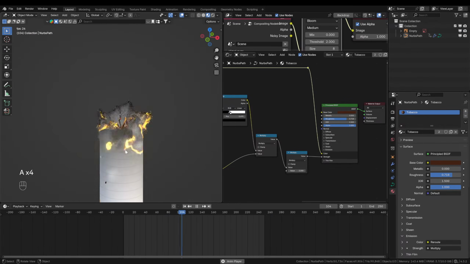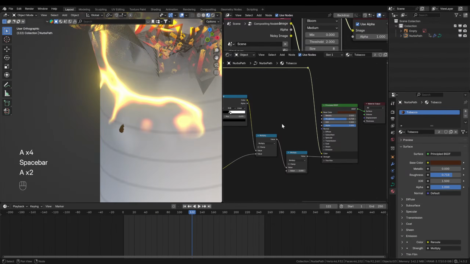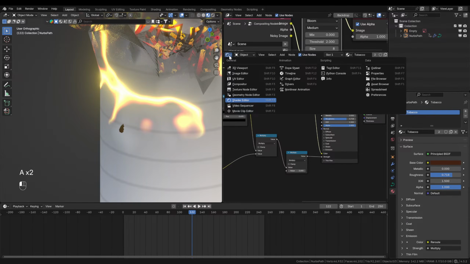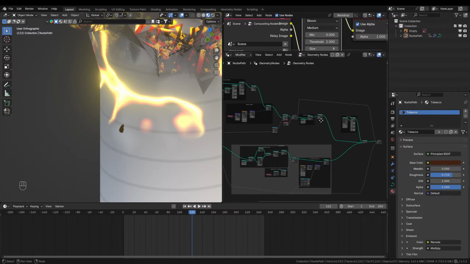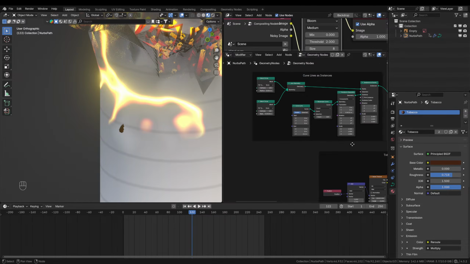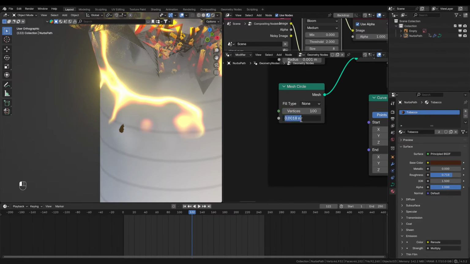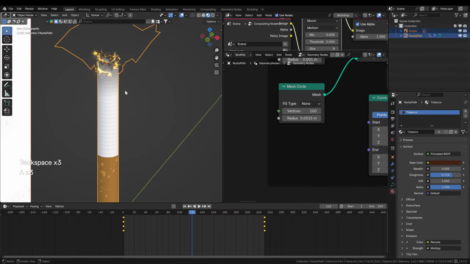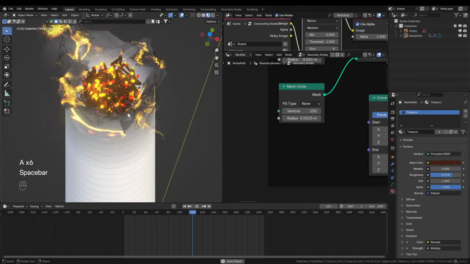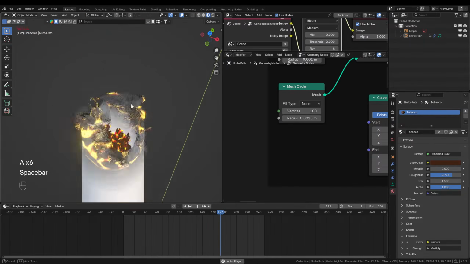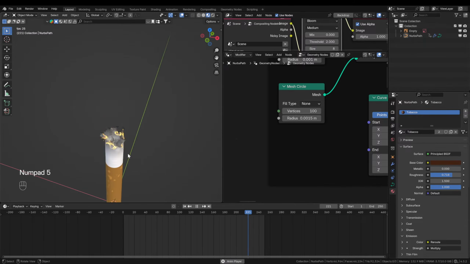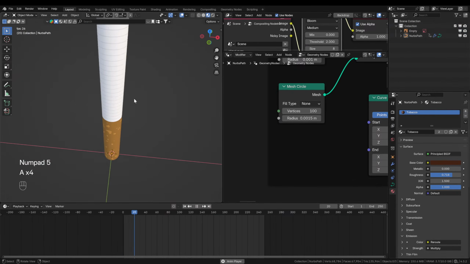Oh, a little bit of tobacco sticking out here again. Let's fix that by just getting rid of it a little bit. Let's just put this down. Again. Okay, now everything is inside. Okay, so this is how it looks. Yeah, I think I like it.